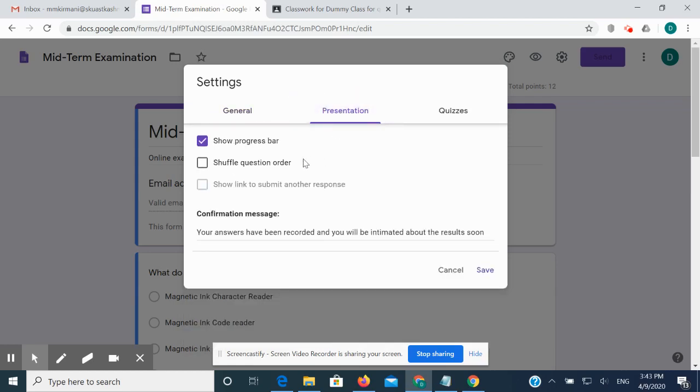Second component is presentation. Now here, once you click on this show progress bar, when a student opts for an examination, it will show the progress bar as he is progressing: 1%, 10%, 20%, whatever it is. Then the presentation will have by default a confirmation message over here. I have written this confirmation message: your answers have been recorded and you will be intimated about the results soon. You can put any message, whatever you like. The message will be given to the student once he clicks on the submit button.